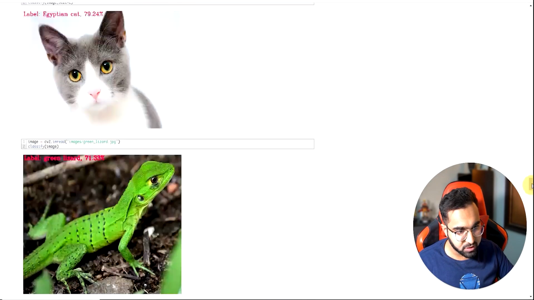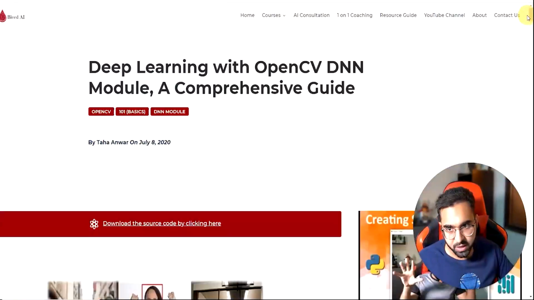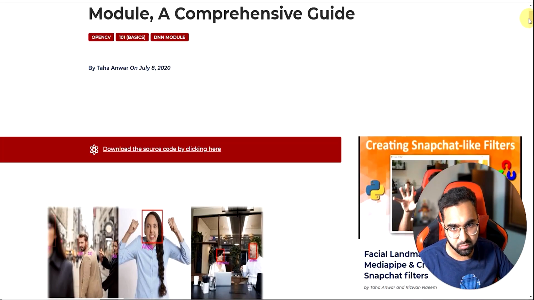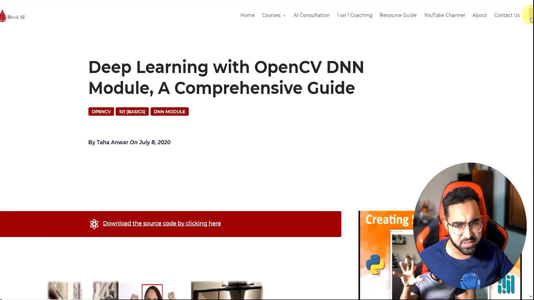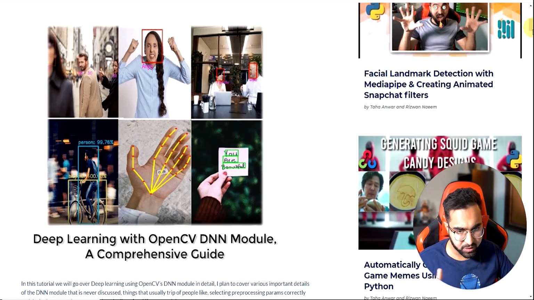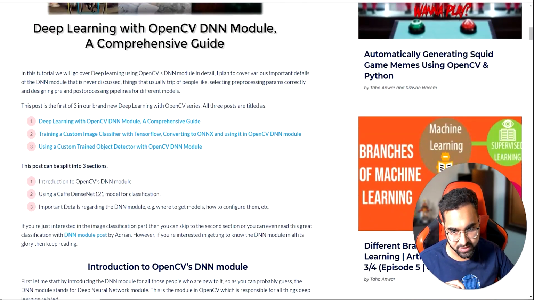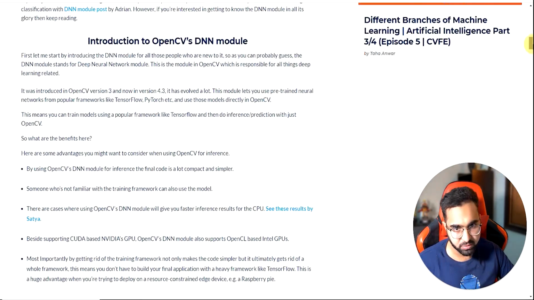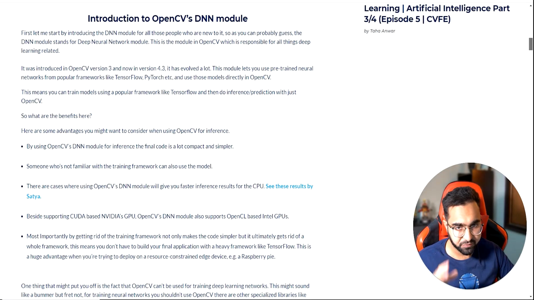So you can read this complete blog post here. It's called Deep Learning with OpenCV DNN Module, a Comprehensive Guide. And this is a blog post version of the same tutorial that I've covered right now. And like I said, I'll be covering this whole crash course, and this crash course contains 3 different parts, and this is all the first part.